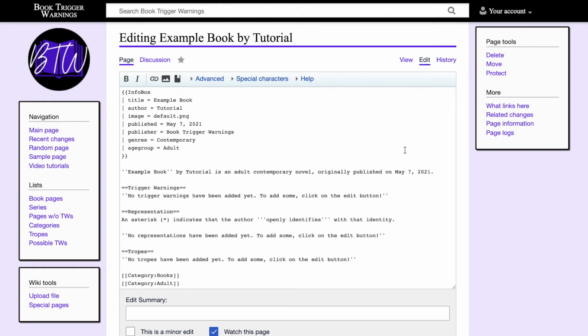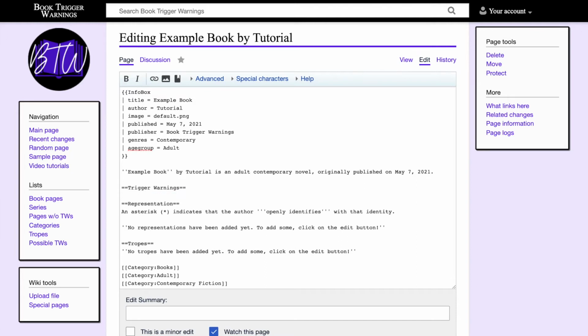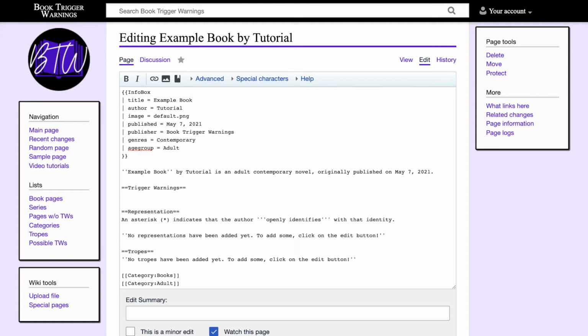Let's start with the trigger warning section. Again, I've created this book, so I'll go ahead and add some fake trigger warnings. I'll highlight this text, delete it, and to add a trigger warning, you just have to write an asterisk, and that will give you a bullet point on the page. What's important to note about the trigger warning section is that the trigger warnings should be alphabetized. So I'll go ahead and add some fake warnings.